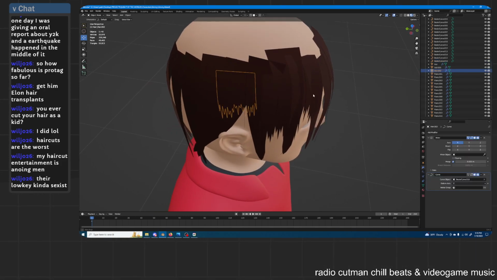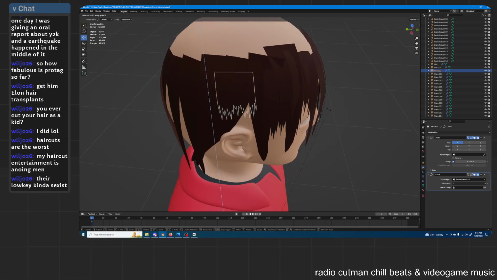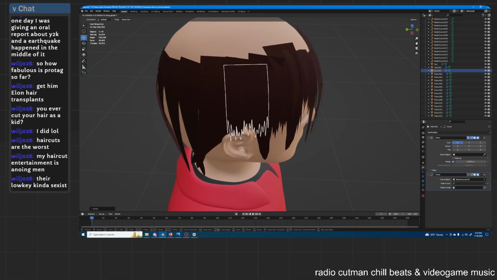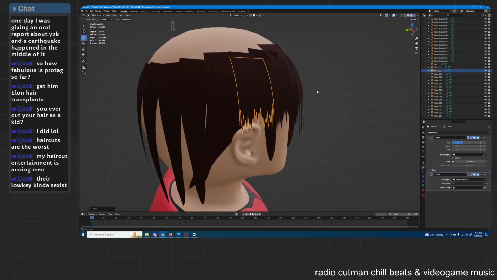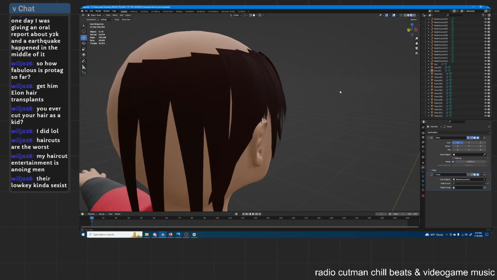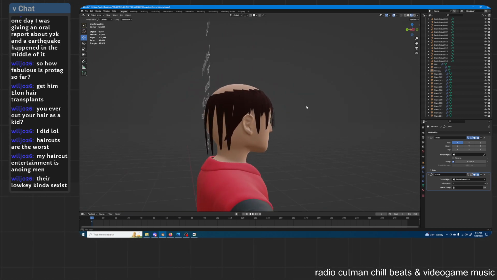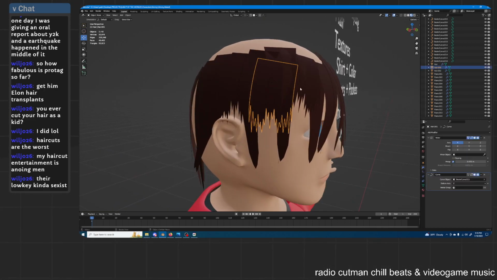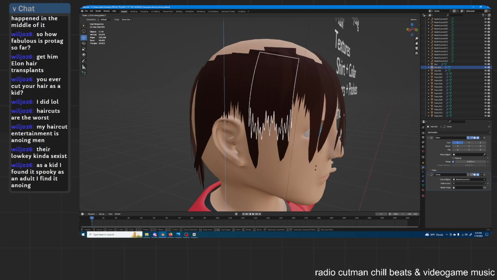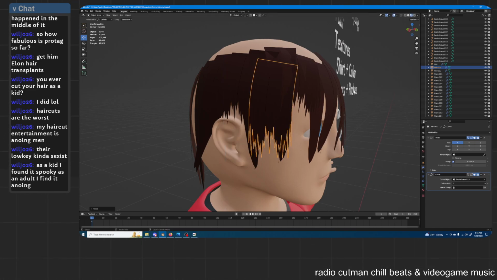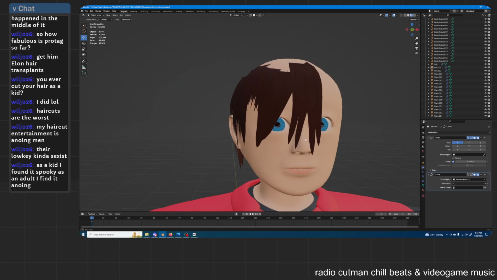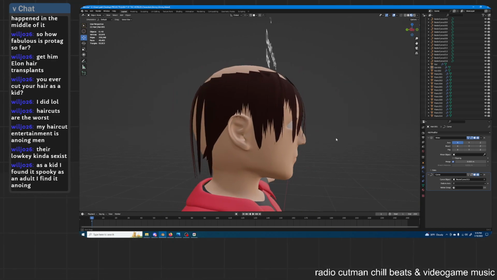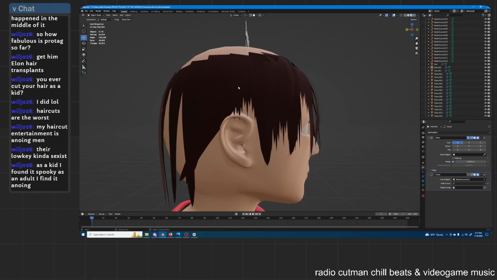There we go, almost have it. Let me just kind of bring this out just like that. There we go. Actually, I might want to make this a little bit longer because it's kind of weird with these strands here. I just kind of want to make it mesh in a little bit better. There we go. Okay, yeah, that's definitely a little bit better. As a kid, I found it spooky. As an adult, I find it annoying. Okay.